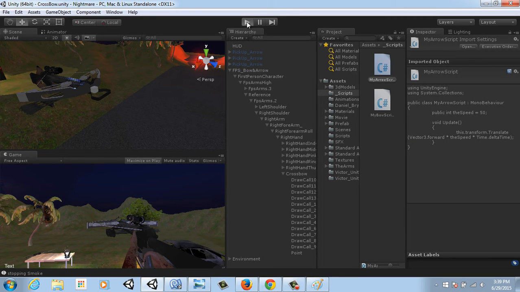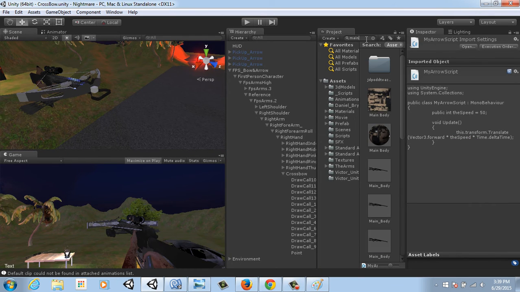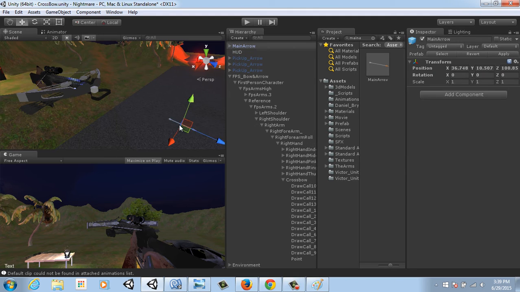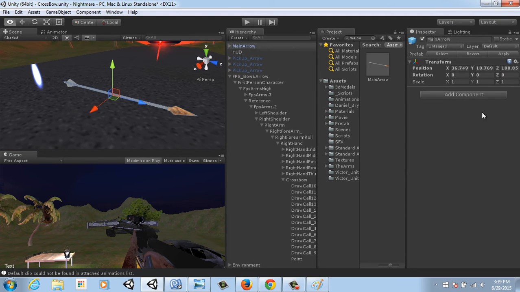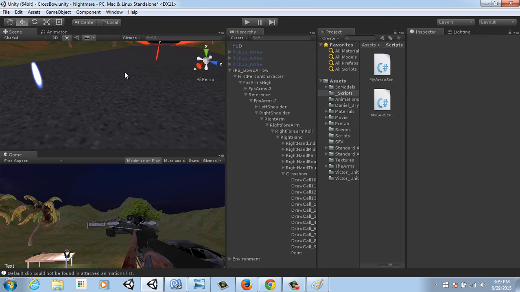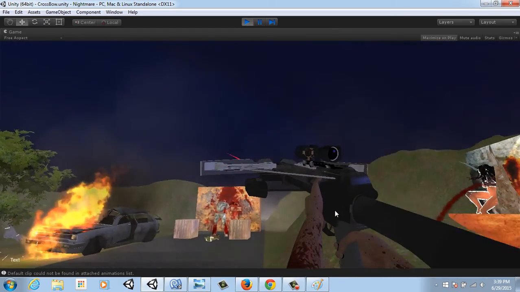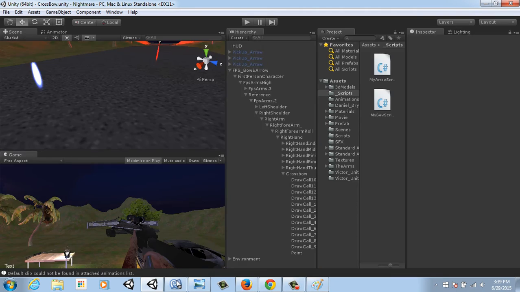Oh, I forgot to add this script. Just go ahead and find the arrow. Again, you need to make a prefab of this, so this is what it looks like. I'm gonna go ahead and attach the script to this game object. That's my arrow. I'm gonna go ahead and apply, so we'll actually save it, not delete that, and then start your game. So now when I shoot, oh god, that's way quicker.